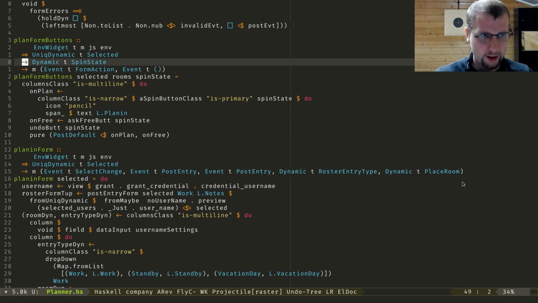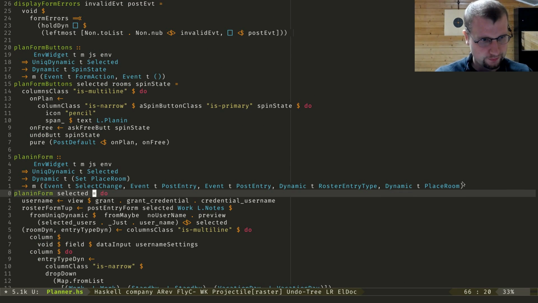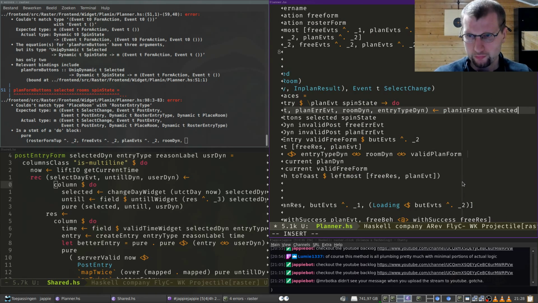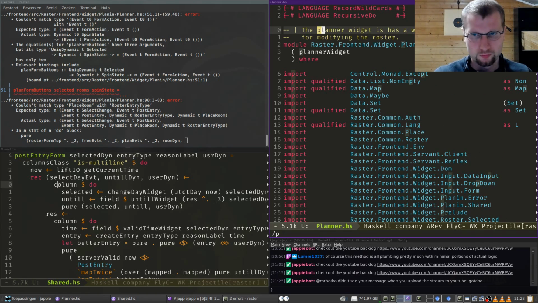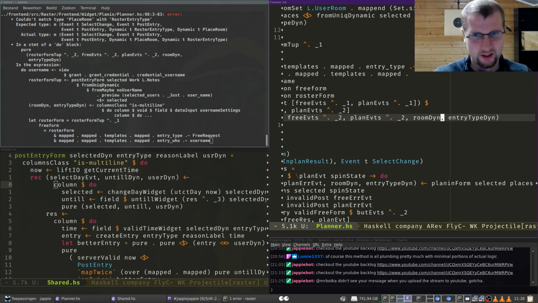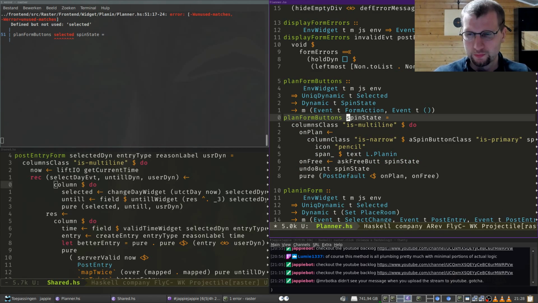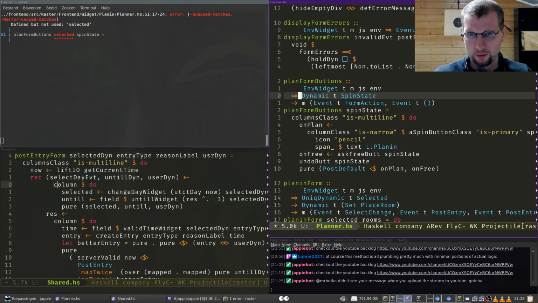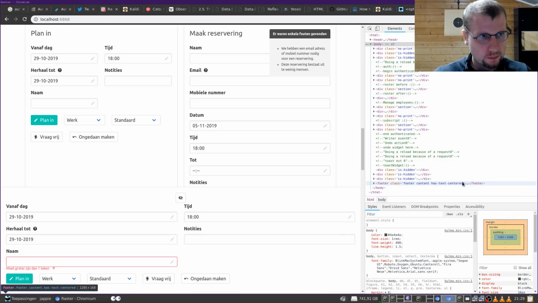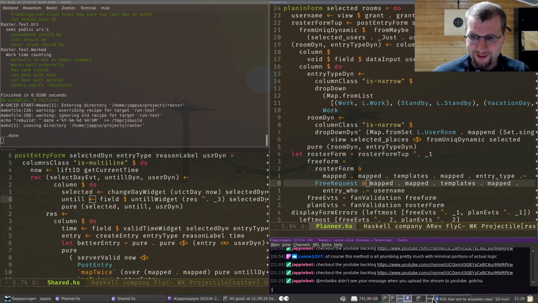Alright, we need a pass step to print better form. Plan form. Flip it again. Oh, annoying. Okay. Button. Oh, this one.